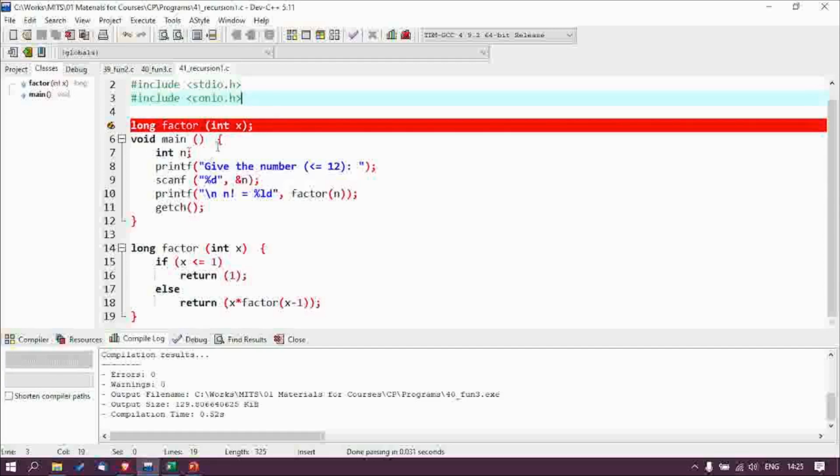Then void main. We start with the void main. Then int n. Print: give a number. Give the number for which the factorial is to be found out. I am limiting it to 12, because otherwise if I go above 12, it will give some answer, but it is not an accurate answer.